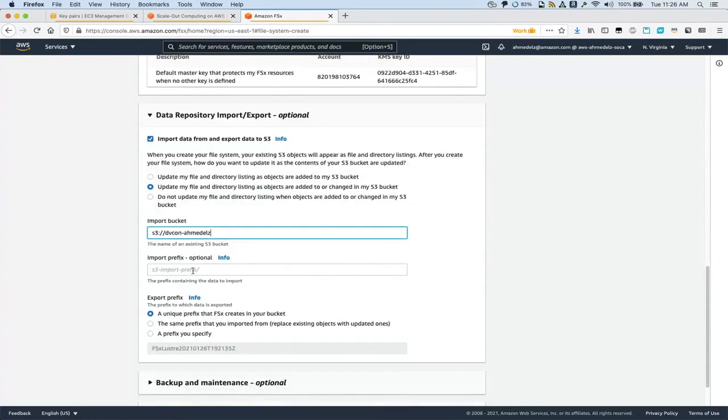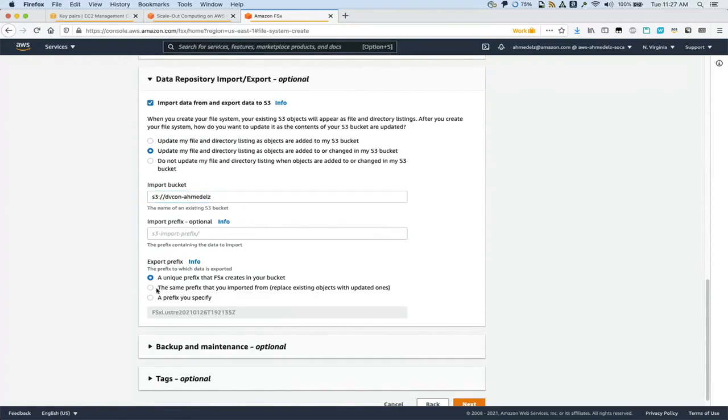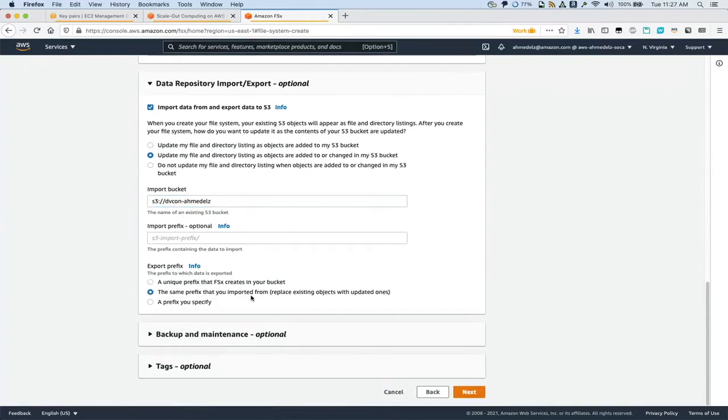And then for the import prefix, I'll leave that empty because we want to import everything from the bucket. If you had subdirectories in the bucket, you can add these, or what we call a prefix, so that you can limit the file system to only see that prefix or that directory only. And then for export, I'm going to use the option to use the same prefix that I'm importing from. So if I'm importing everything, I should be able to write anywhere so that I can update the S3 bucket if I need to write back any data at the end.